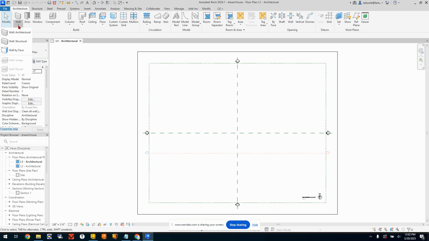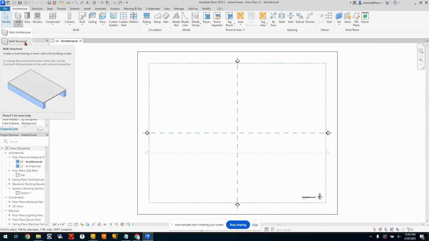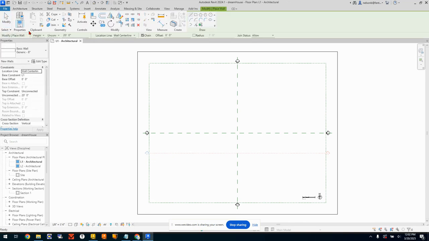So we have two main types of walls. Architectural walls look pretty but don't hold the building up. Structural walls are load bearing and can support the roof. Architectural is easier. I'm just going to start with that. Doesn't really matter where you begin in here, but I tend to start in the middle. And I'm going to draw my first wall.